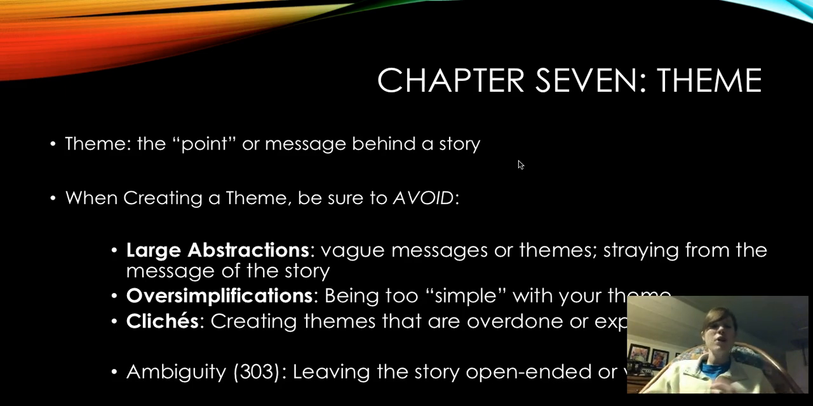The same thing, don't be oversimplified either. Don't be too simple with your theme. Don't be like, oh yeah, love's great. What else? So don't be too simple and avoid cliches or themes that are overdone or expected. You want to challenge your audience. You want to give them something fresh and new to think about. So just try to steer away from things that you know are overdone or that you've seen a dozen times with stories. All right. And then the last term there is ambiguity.